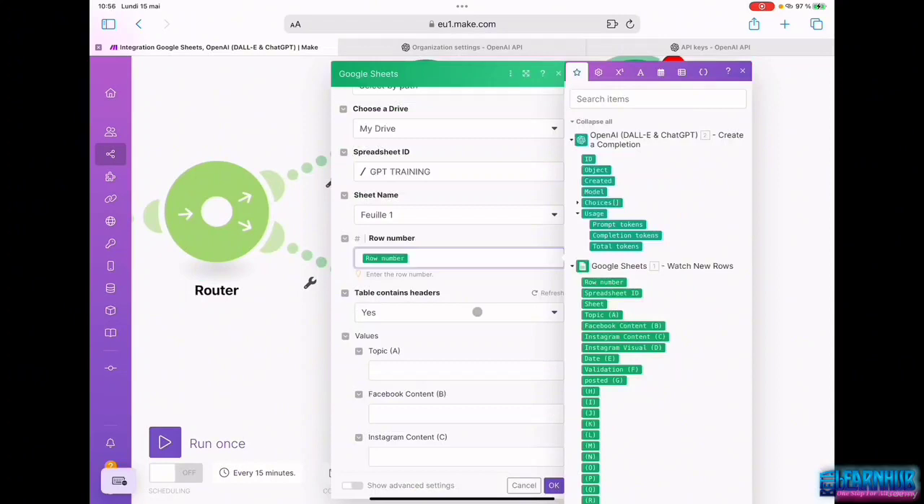I want you to create or write an Instagram post about the following topic, which is on your Google Sheet. So click topic A, then write your max tokens, which is 250, and the temperature. Great, we're moving forward.